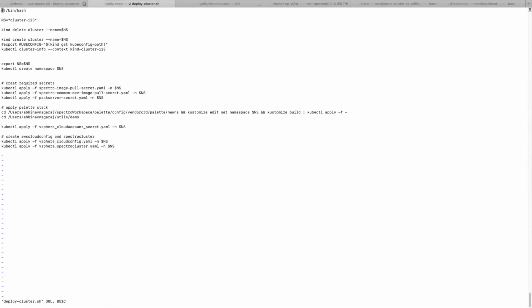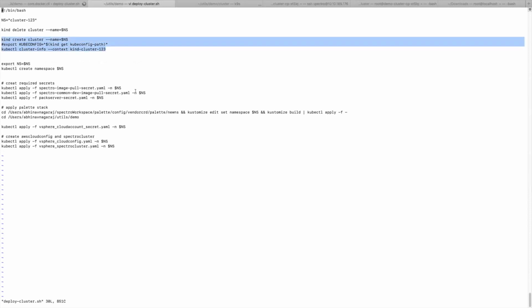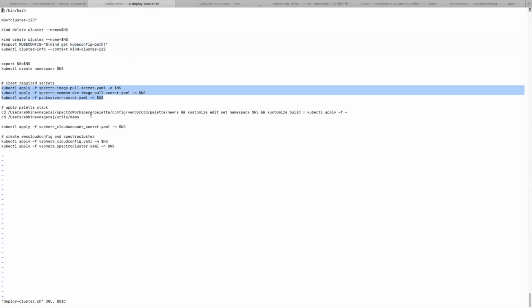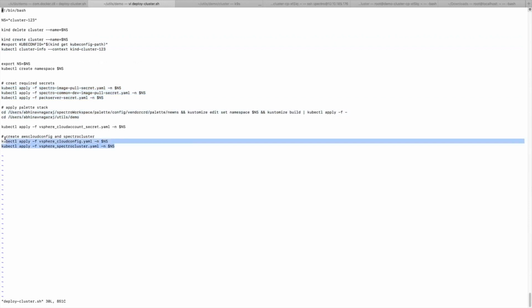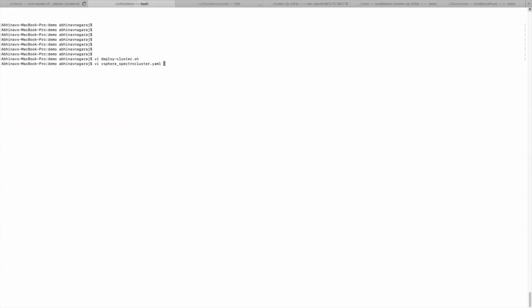If we look into the script, this is basically a simple script which is creating a simple kind cluster, applying a bunch of required secrets, applying the backend, and a couple of Spectro-specific CRDs. If we look into each of these CRDs, the first one is the Spectro Cluster CRD, the spec for which defines the cluster profile template, which internally has a bunch of layers. These layers could include the OS layer, the Kubernetes layer, the CNI, the CSI, and one or more additional add-on layers. Here, for example, we have the Prometheus operator as the add-on layer.